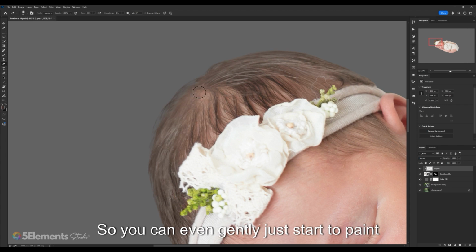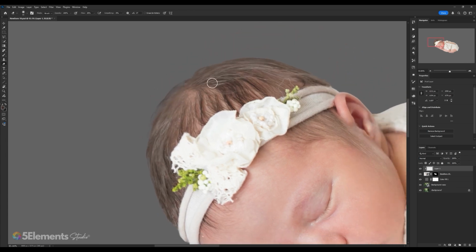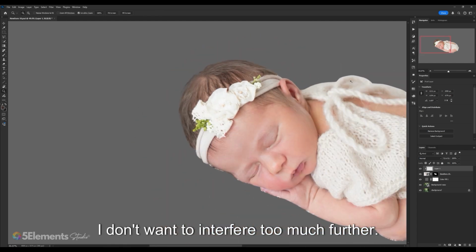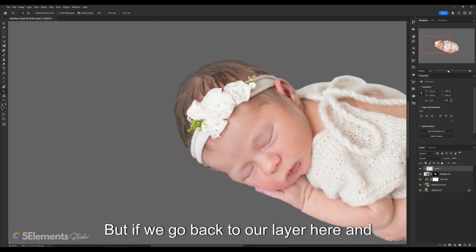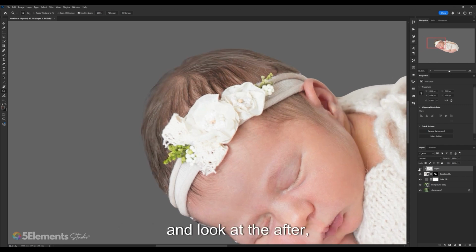You can even gently start to paint away a little bit on that edge. I'll probably stop around there because I don't want to interfere too much further. But if we go back to our layer here and turn that off, you look at the before and look at the after. It's a much better result on the baby's hair than before.